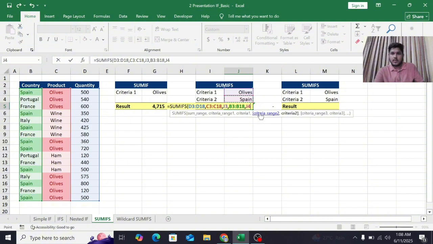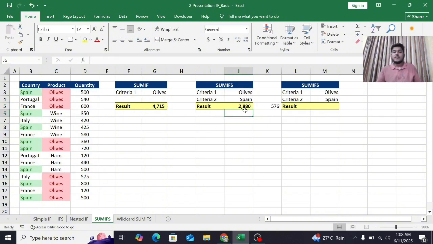As we don't have any third criteria, we can simply close the parenthesis, and that's all, and enter. We get a result of 208,800. One interesting thing is, in this formula we didn't mention olive or Spain.